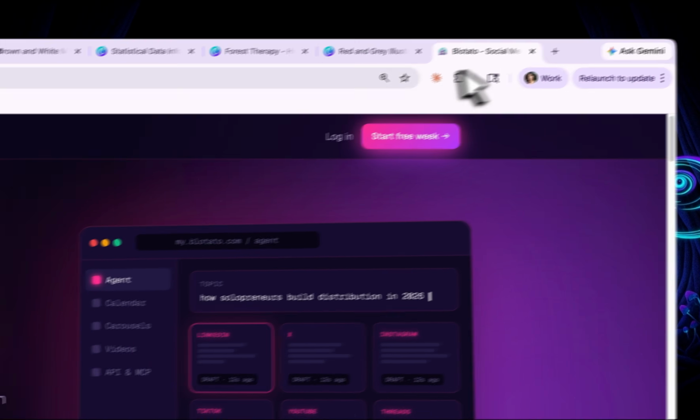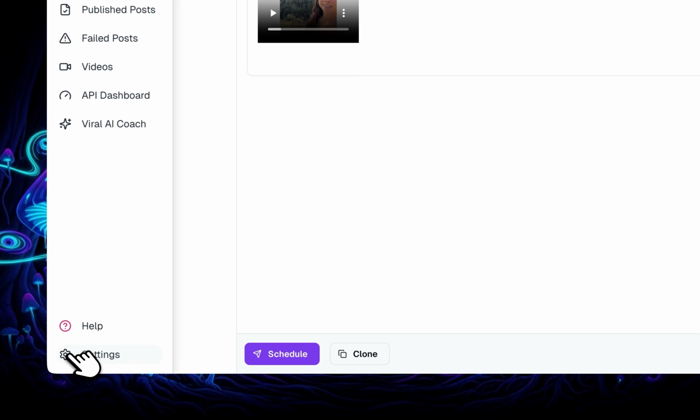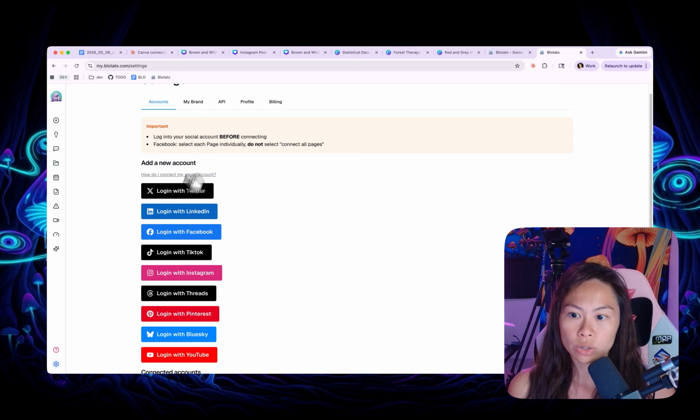You sign up for it here, and then once you're inside the app, on the bottom left corner, click Settings. This is where you connect your social media accounts. And on the lowest tier plan, as of today, May 2026, you can connect 20 different social accounts on the lowest plan of $29 per month. So you can connect 20 Instagram accounts, for example, or 20 Facebook accounts. So go ahead and connect your social accounts.